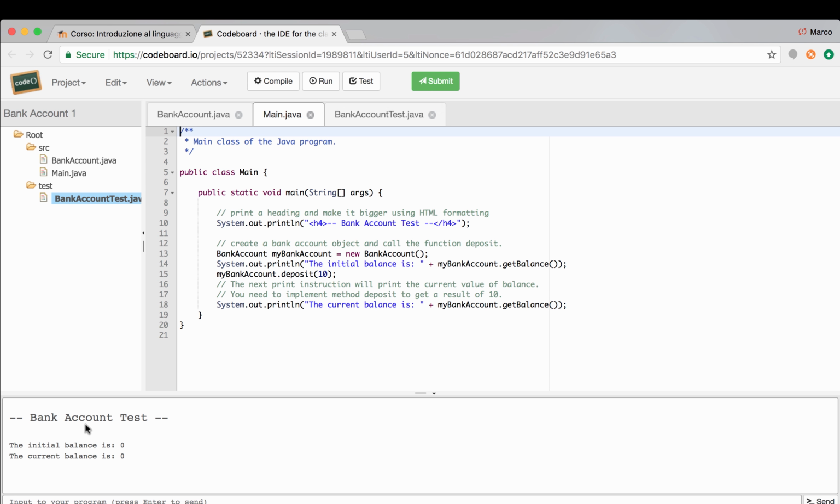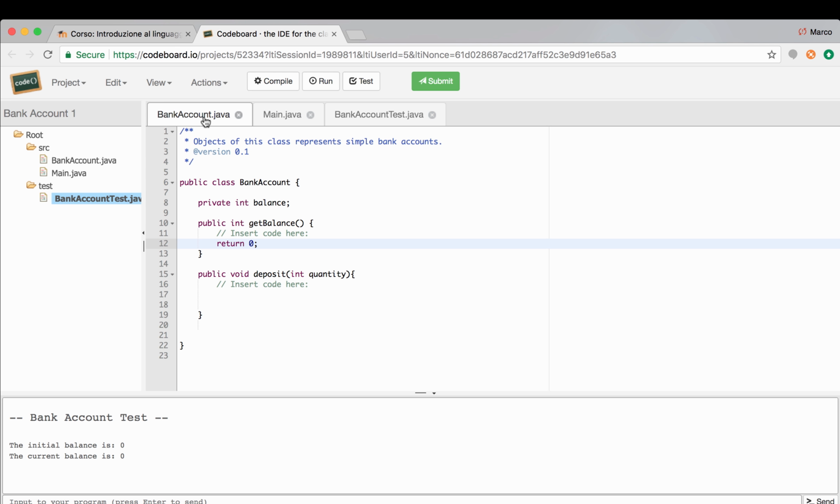We have 3 strings printed, so the first one corresponds to this instruction, and then this string here, the initial balance is, and then the value that comes out from the invocation of the method getBalance on the object myBankAccount. The object myBankAccount has been defined and created here, and then how do we know that we can invoke getBalance on myBankAccount? Because myBankAccount is of type BankAccount, which is a class that is the template from which this object is instantiated.